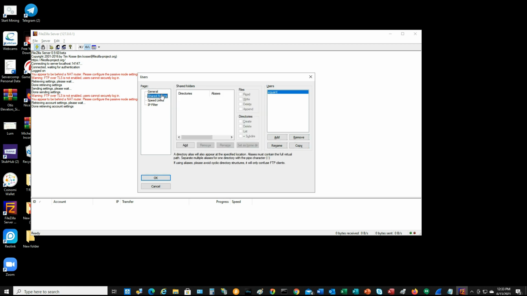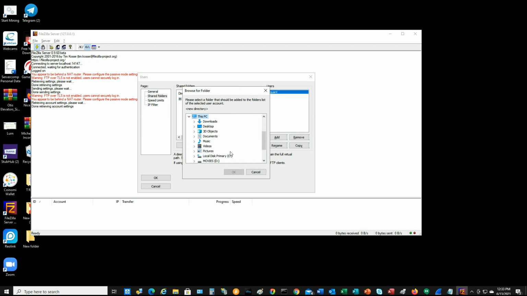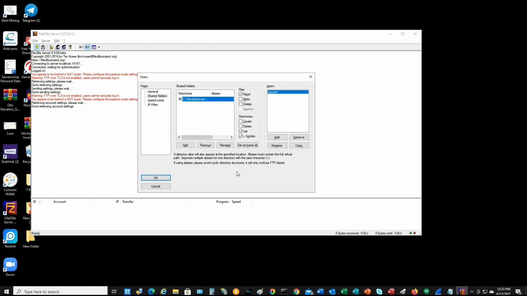Then we'll go to share folders so that we can set a directory path for our user. Now to do that, we click on add. I tend to use a local C drive as it's a direct path for an FTP server, and I created a folder called Filezilla Server FTP. So I've put the FTP folder inside the file server folder, and I'm going to set that as my directory for this user. So click on OK.